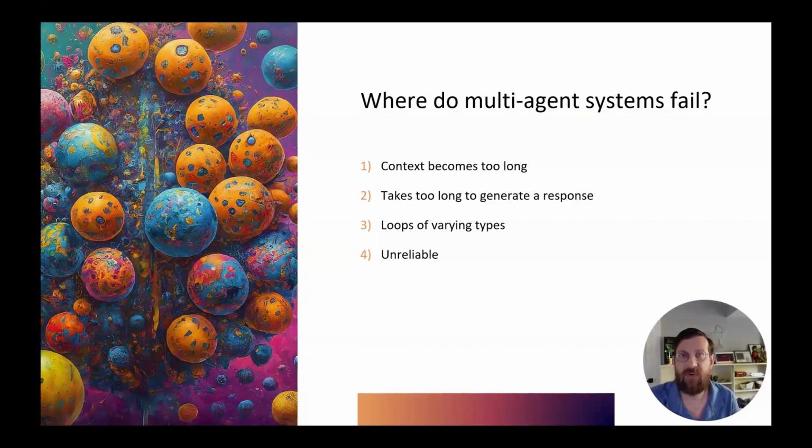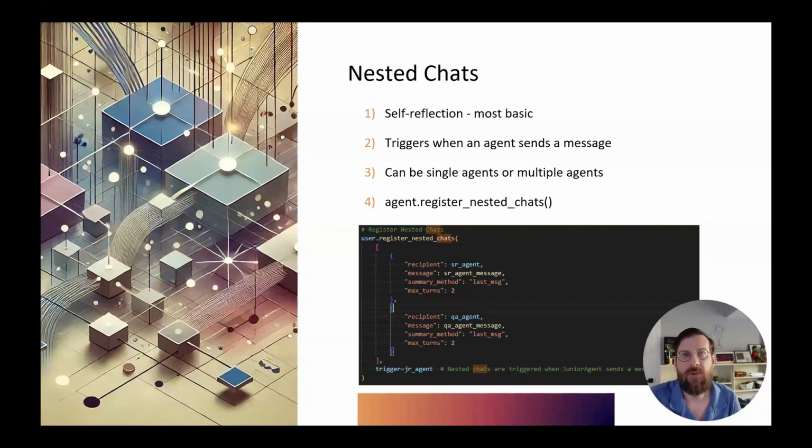So there are mitigations for these, but I'm going to talk about some of the advanced patterns we use to address this within Autogen specifically. The first pattern is nested chats, and this is kind of just the most basic. This is self-reflection. These trigger when an agent sends a message. In this little code block below, and I'll be showing you a full demonstration of each of these 4 patterns today, when the agent sends a message, the reflection automatically triggers, and a message is sent to another agent to review.